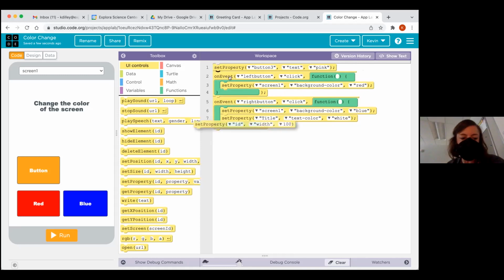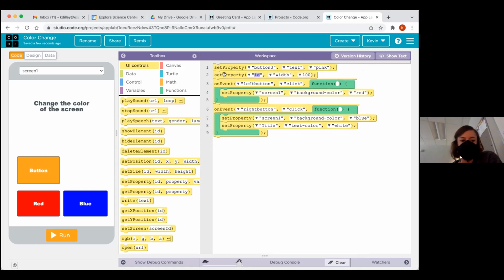I just wanted to say that I noticed that I changed the name of the red and blue buttons after I made my third and fourth, and it doesn't update it in the code. So you have to go and update it after the fact if you rename something.